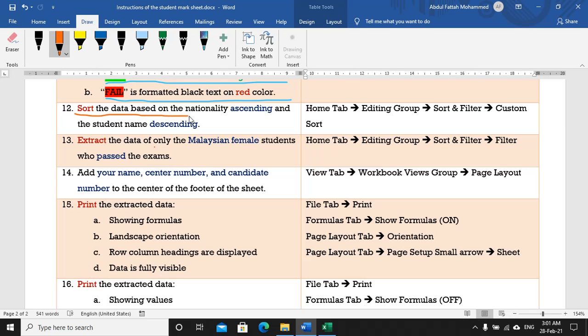Sort the data based on the nationality ascending and based on the student name descending. So we have two sortings here. Number one, the nationality ascending means from A to Z, and then inside the nationality I want to sort the students for each nationality based on the student name descending means from Z to A. So sorting is from Home tab, editing group, sort and filter, and then click custom sort.